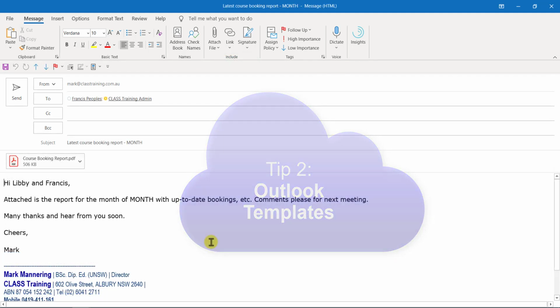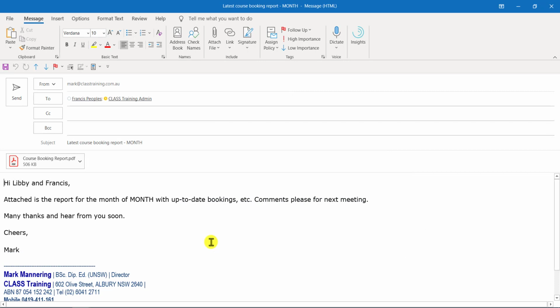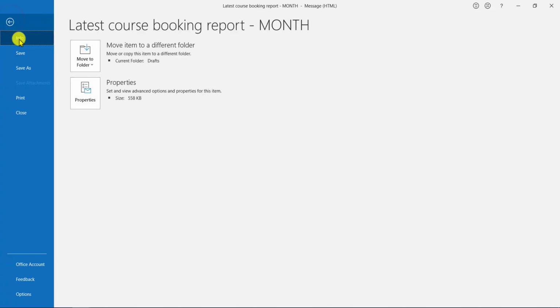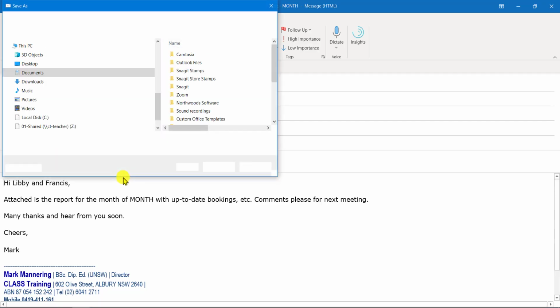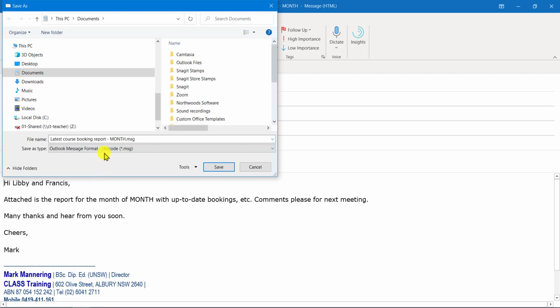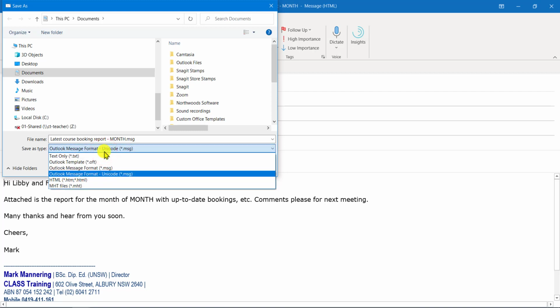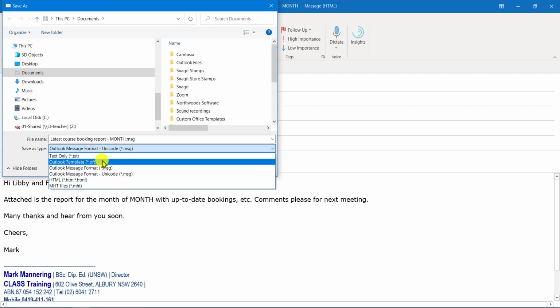Okay, so what I've got here is a similar email to the previous one, and you can see I've got the people address there that the email is going to. I've got a default subject, again with a bit of a placeholder where I can just manually change whatever the month is. I've got an attachment there as well, and obviously the body of the email. So to save it as a template, we just go to File, Save As, and just click the Save As Type drop down here and select Outlook Template.